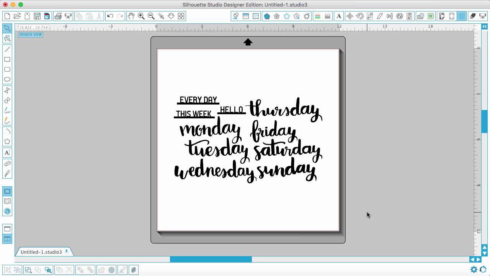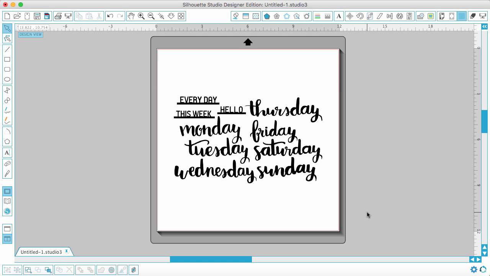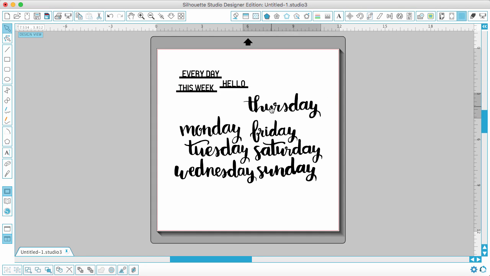I'm using my This Week cut file, and I wanted to show you something cool that I intended as I was creating this file that I'm going to use on my layout today. You can see there are all the days of the week, and then there are these three little connecting words, and those three are connected together, and then the days of the week are disconnected.